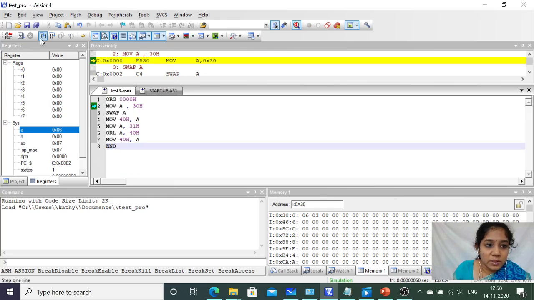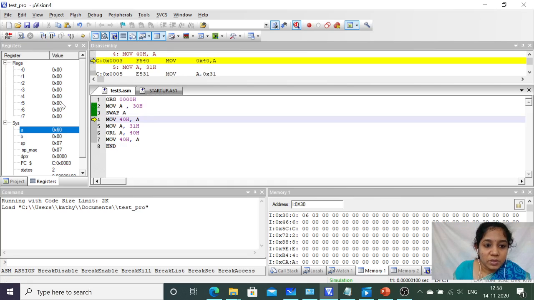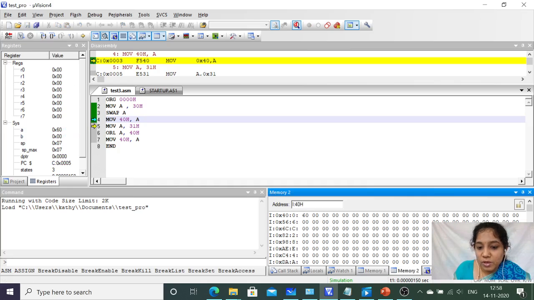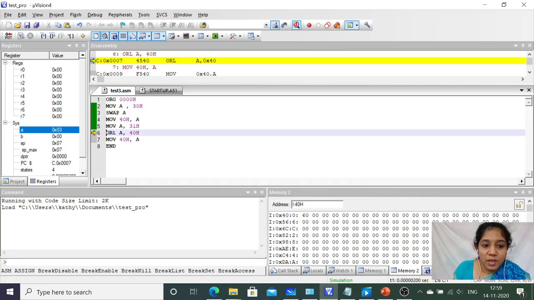So what is my next instruction? I have to swap that. So next I have swapped that. 06 becomes 60. It has become 60. What is my next instruction? I am storing it at memory location 40H. That is my next instruction. So next data is 03. I am taking it into accumulator.